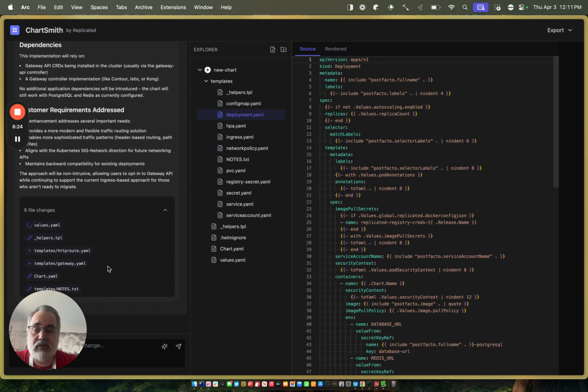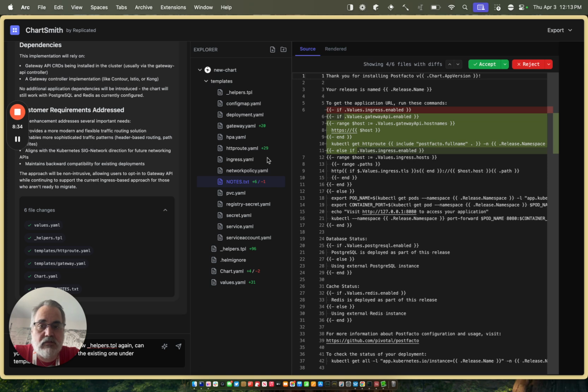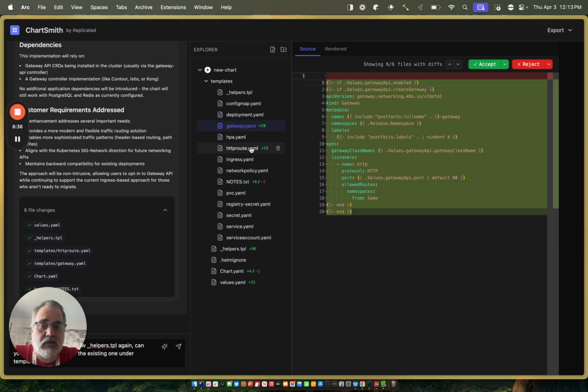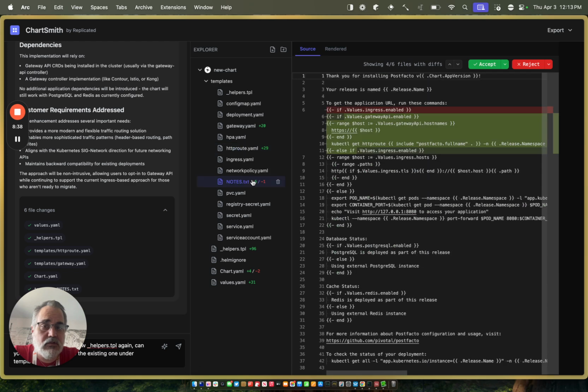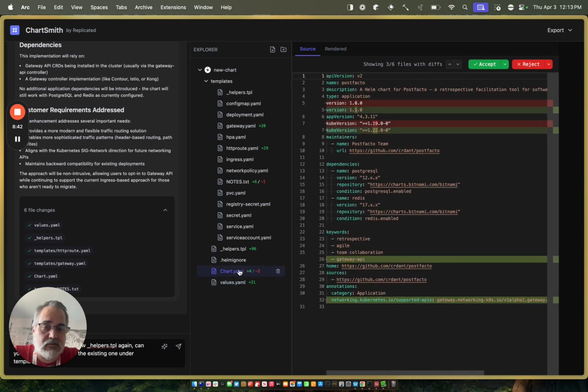So going through there, adding new files for the HTTP route, the gateway, updating the notes, probably to reference the gateway. And let's let it do its work. All right, so I go through the changes. I've got my gateway, my HTTP route, some notes, updates to my values, updates to my chart YAML. Notice it changed the Kubernetes version, also bumped our version because we're making changes here.